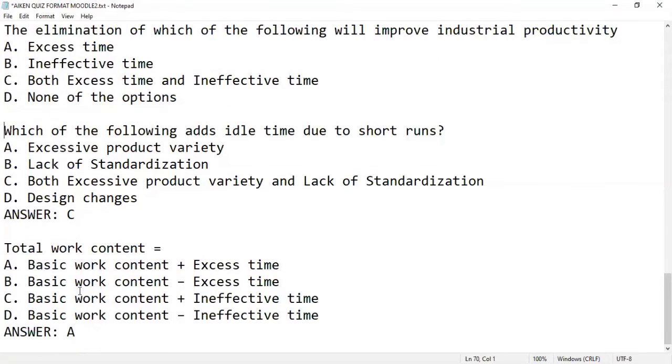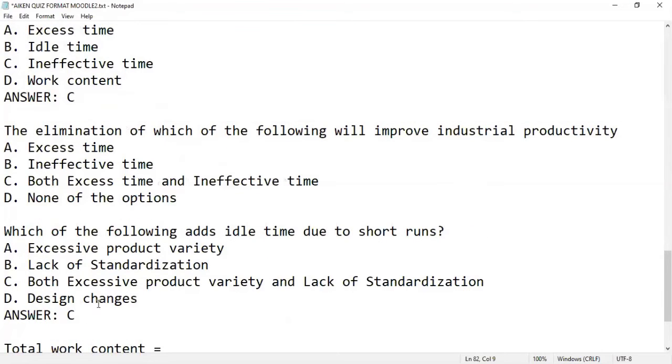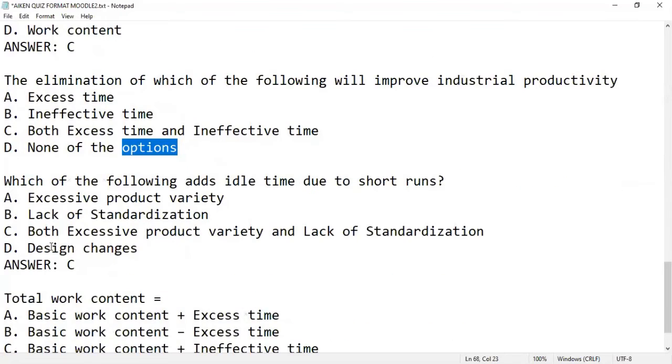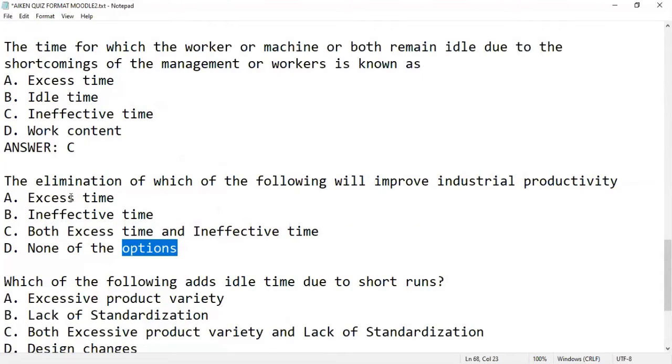Your answer, initially to look like this, but you're supposed to have answer typed here, space, and then put this colon, then put the correct option. A lot of lecturers also like putting none of the above. Since you have already told the system to shuffle the question, you may want to change none of the above to none of the options, because this option D that you're seeing here may as well become option A later on.